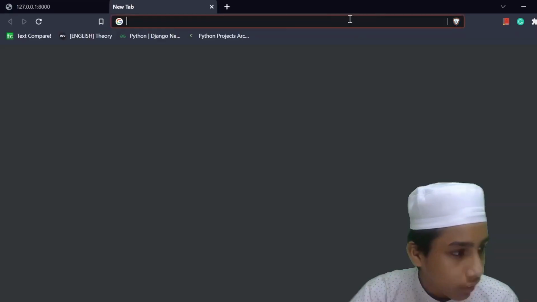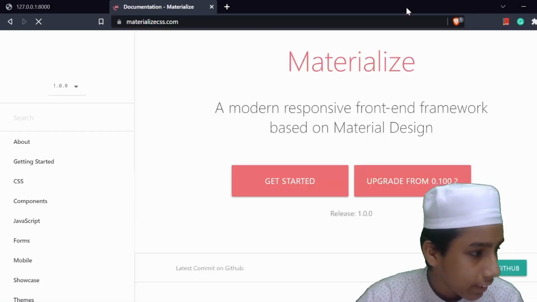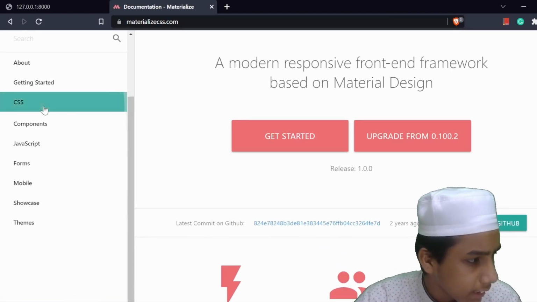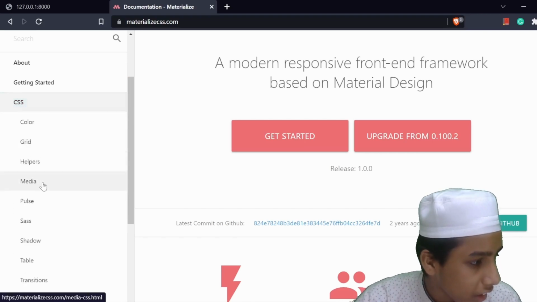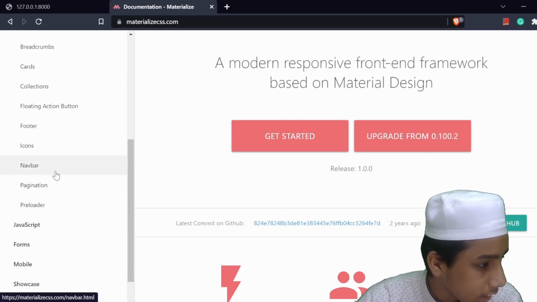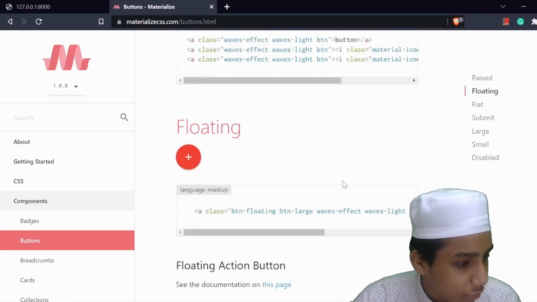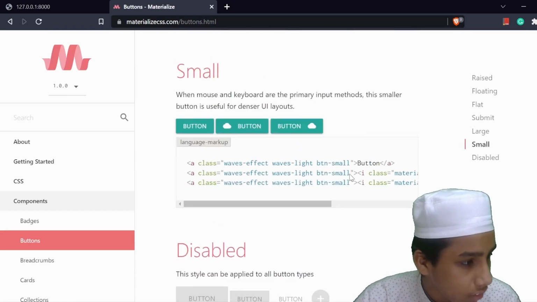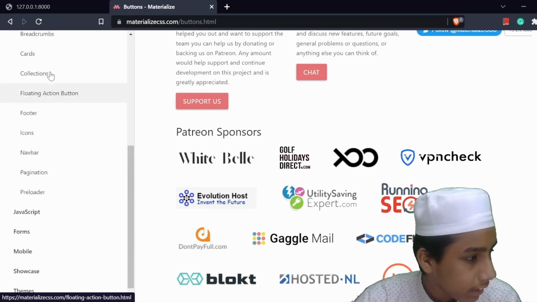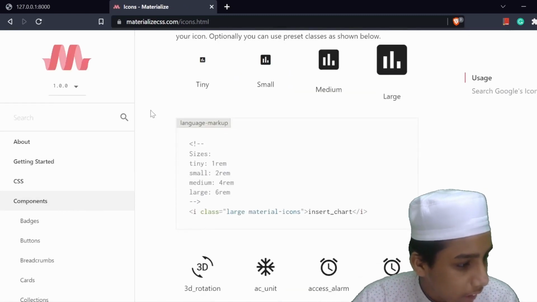So for that, I'm going to open materialize.css.com. So we have the CSS. Let's check in the colors, grid. We have helpers, we have media, we have shadow. Let's check in the components. So icons, let's check in the buttons. So we have this button. Let's check that here in the icons. So we are getting these icons.